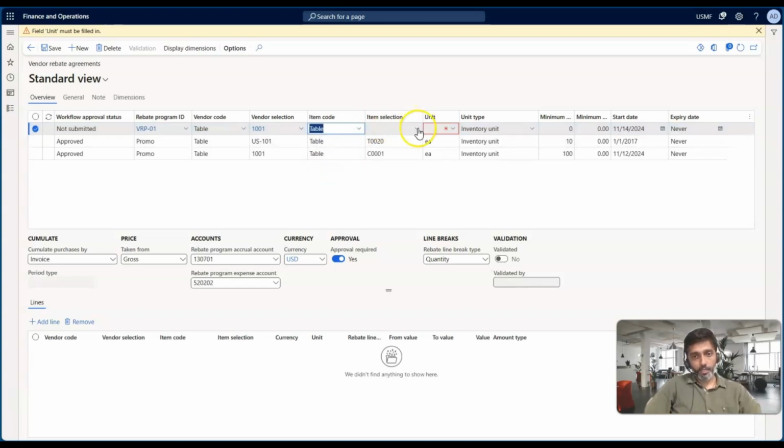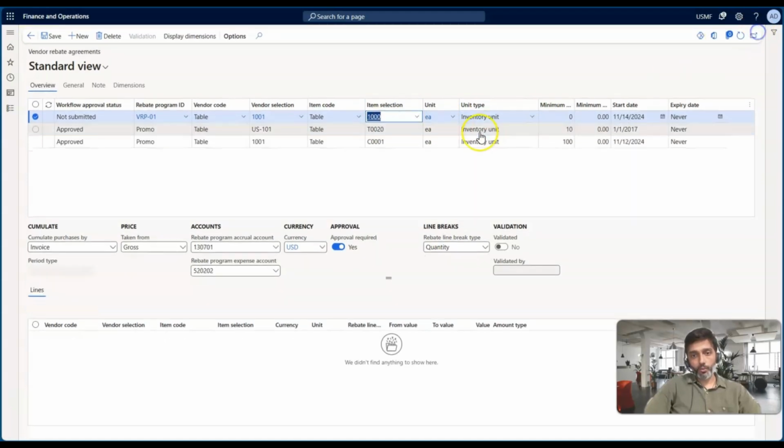So currently I'm selecting Table, so that is applicable for a specific item, so let it be Surface Pro. And the next field is unit. For unit, you need to select the appropriate inventory unit.